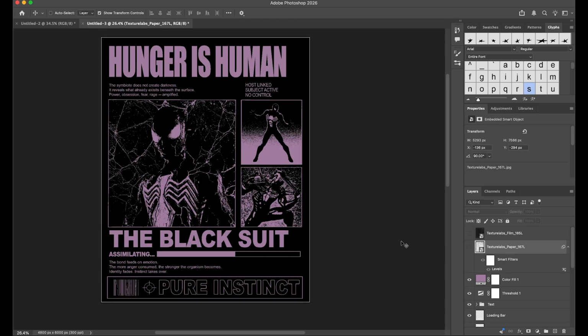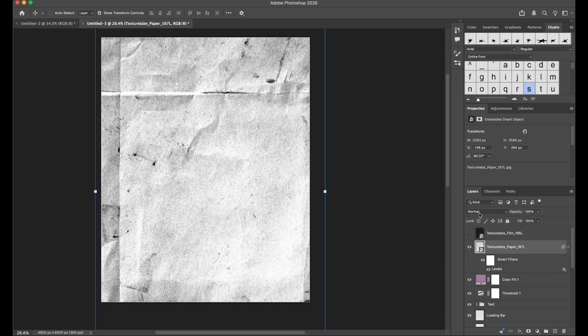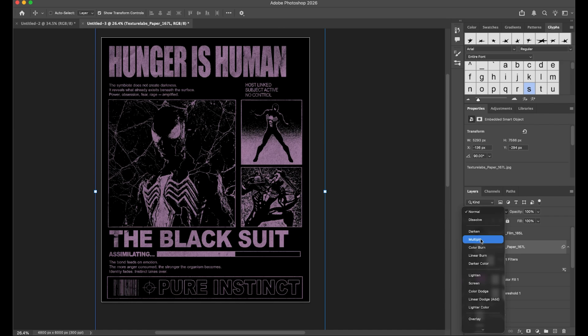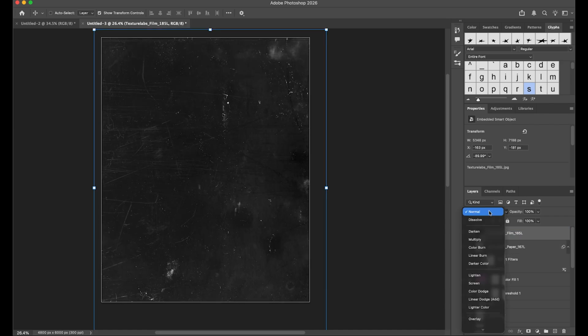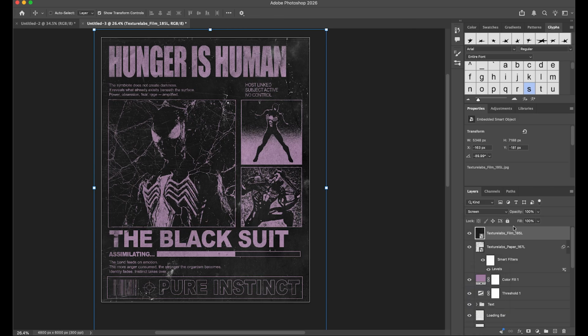multiply. Time to add some grunge textures. I've linked the ones I used in this tutorial in the description, so feel free to download those and follow along with me. For the first texture, I set the blending mode to multiply, and for the second one, I set it to screen and then turned opacity down to 75%.